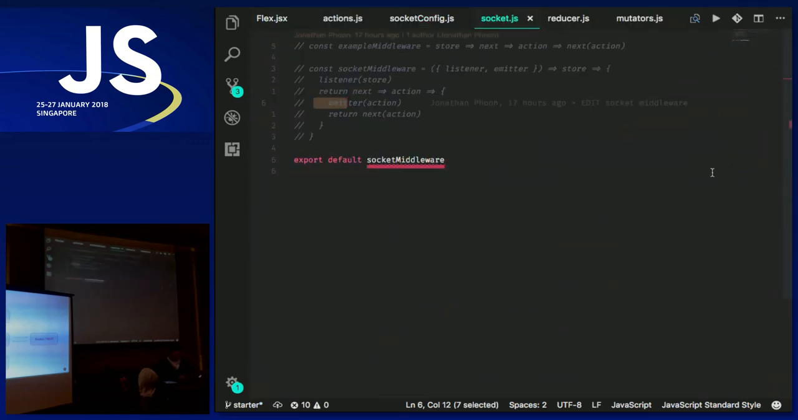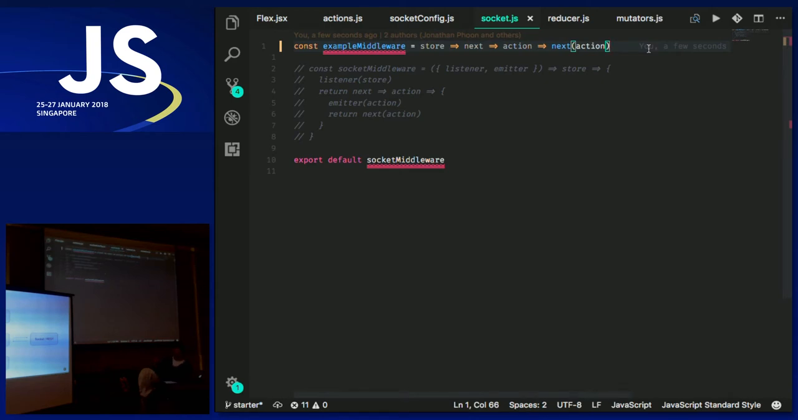It's in the middleware folder, and there's a file called socket.js. If you look at this example middleware, this is the signature of a middleware. So if you want to create a middleware, this is the signature you have to follow. It's actually a currying of three functions, right? You see that there's a store, there's a next, and there's an action, right?